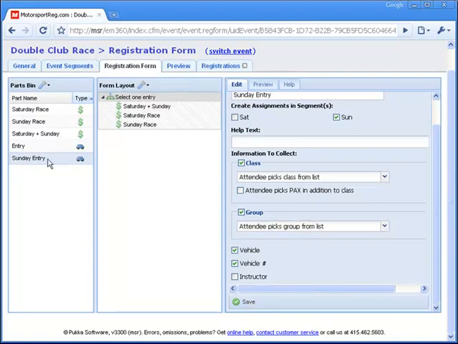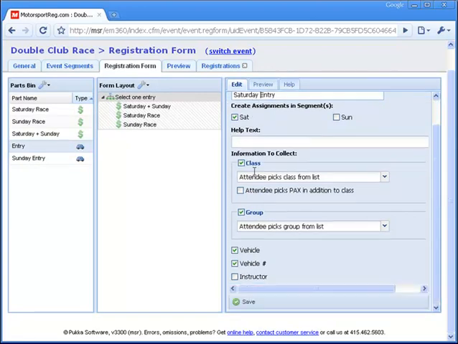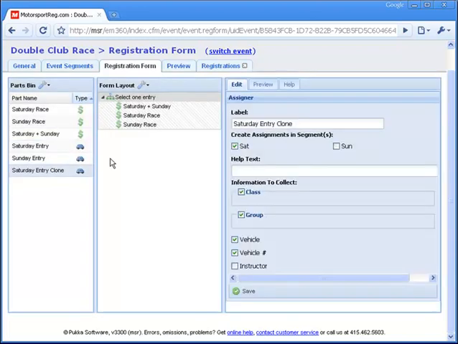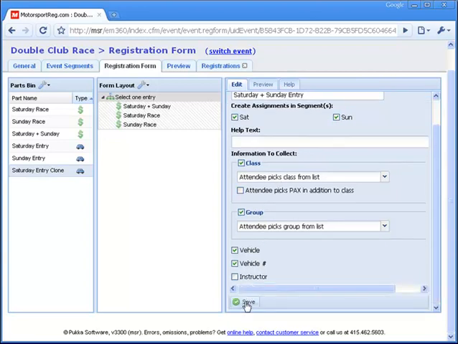And just like we did for packages, we're also going to create an assigner for Saturday-Sunday combined. The advantage to this is that it saves the attendee from having to select their information twice. They only need to enter their vehicle, car, class, and so forth a single time, and it will create 2 assignments for them. One in Saturday and one in Sunday. We check both boxes, leave the rest of the settings the same, and click Save.